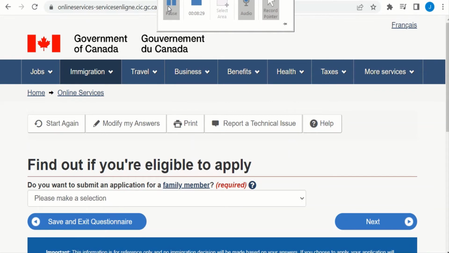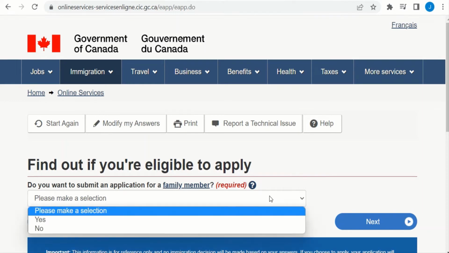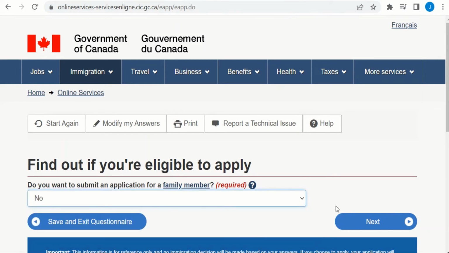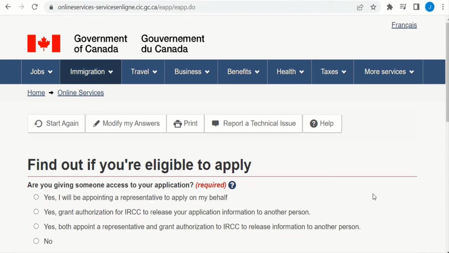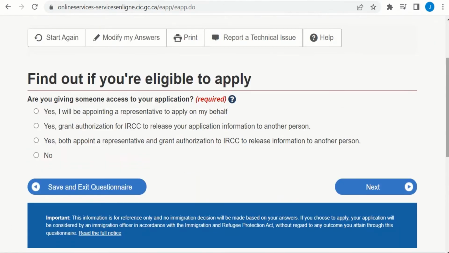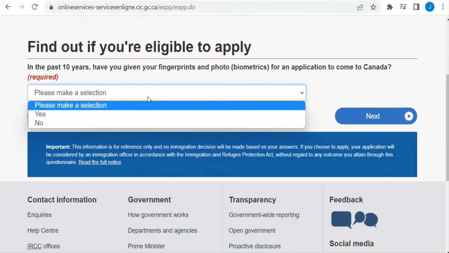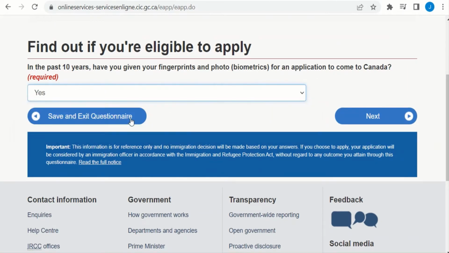Here it says, do you want to submit an application for a family member? If you are submitting for a family member, click yes, and if you are submitting for yourself, click no. If you're going to be giving someone access, you need to put it in; if not, just click no. And if you've had biometrics done within the last 10 years, click yes.